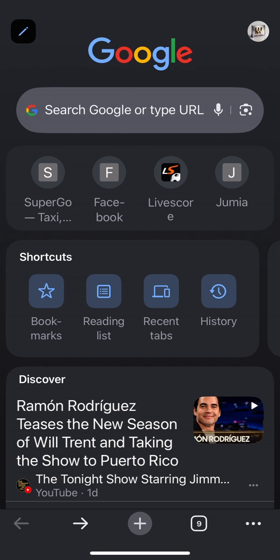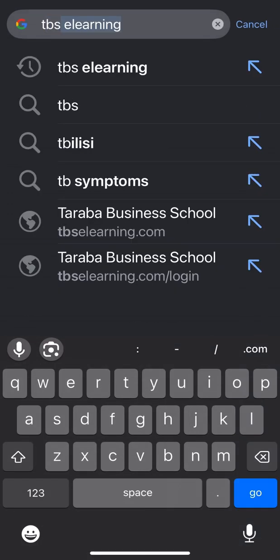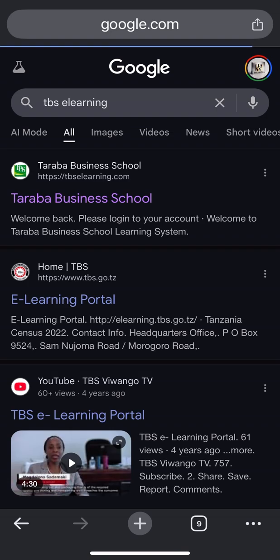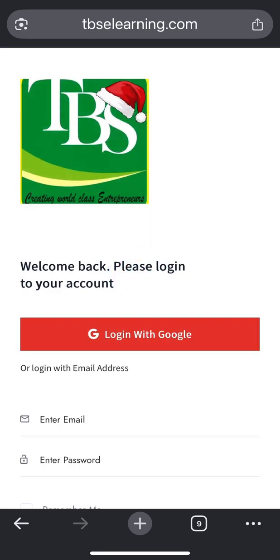Now, having said that, I'll be using my mobile phone and my preferred browser to search for this particular link so that I will be able to describe and also show you how you can do this on your own. So head up to any browser of your choice and type TBS eLearning, search for it. Now the first link that shows at the top is what we are actually going to be visiting. So click on the first link that shows at the top.